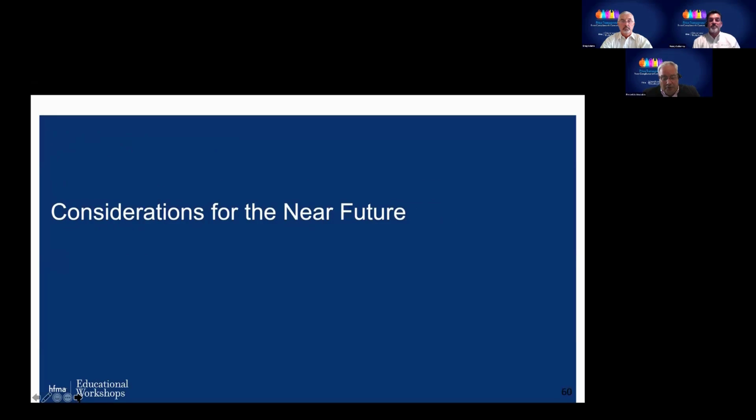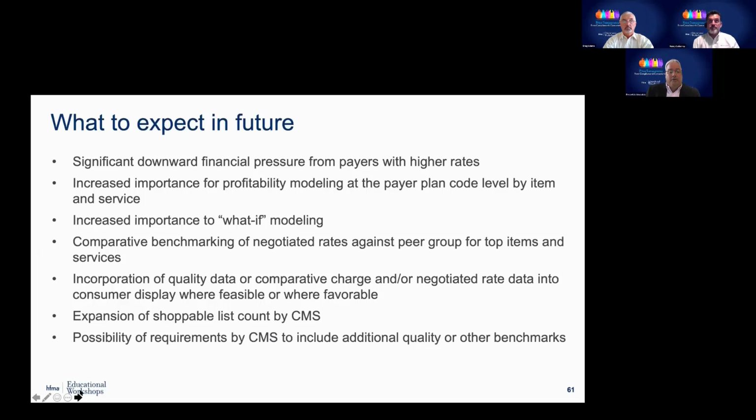So what about the future? January 1 is not too far away, and we expect that once these negotiated rates are out there, not only for the public, but for employers and for payers to see, there will be ramifications, and strategic changes your organization will have to make to adapt. And so I just jotted down a few things that we might expect in the future.